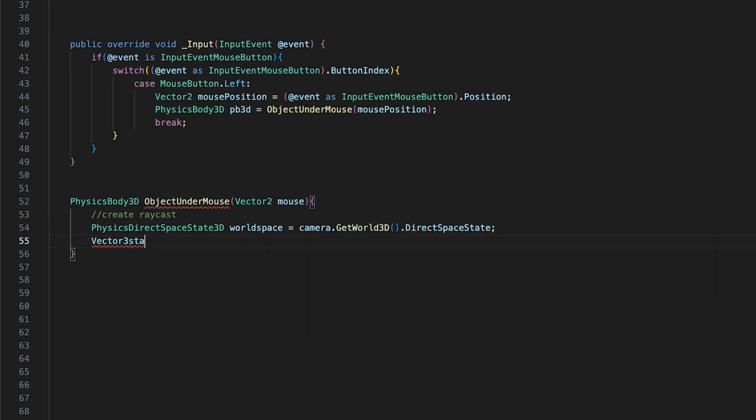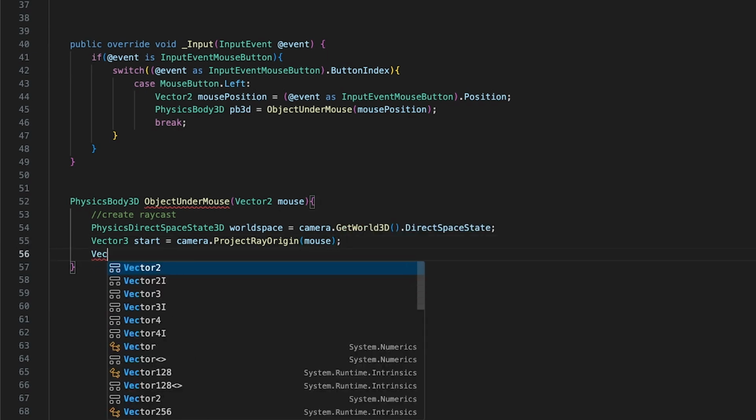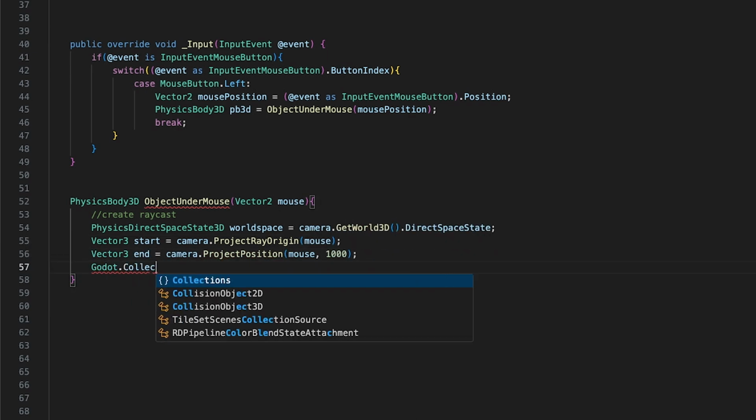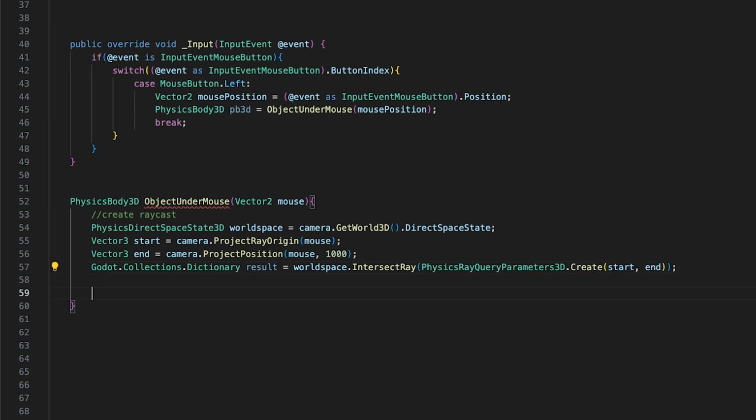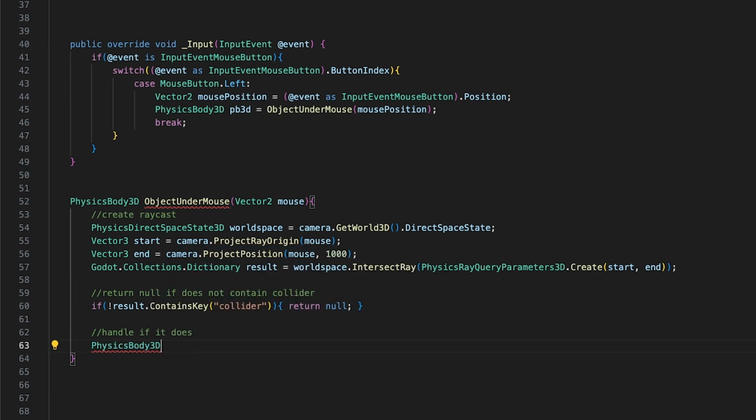Create the start of our raycast at the origin position, or in other words, start at our mouse. Output a ray for a certain distance. Create a dictionary that contains a bunch of data on our intersected ray. If our resulting dictionary does not contain a key for a collider, nothing was hit, and we return null. If we did find it, cast our collider to be a PhysicsBody3D.